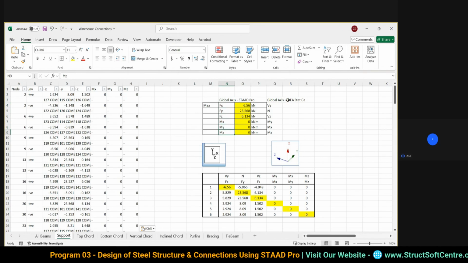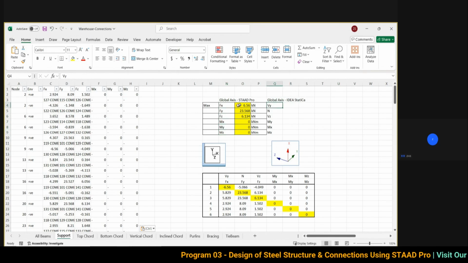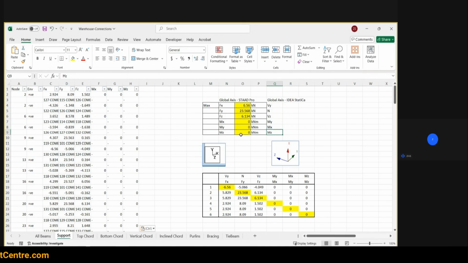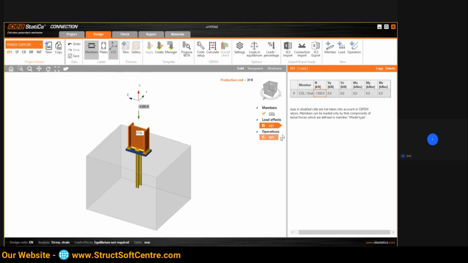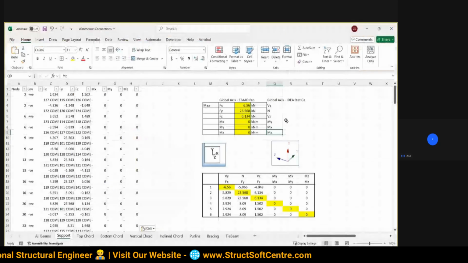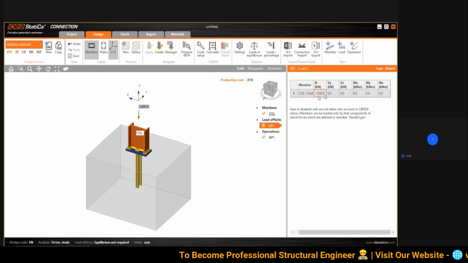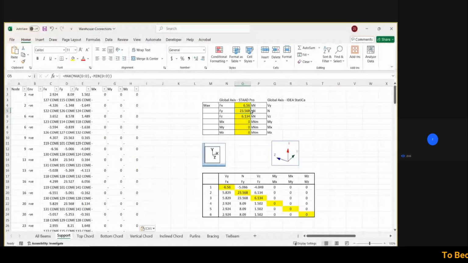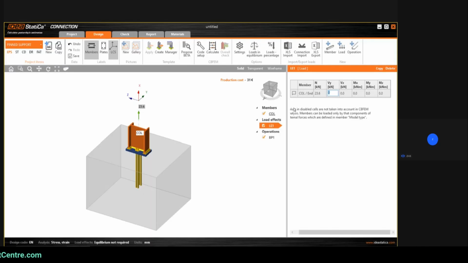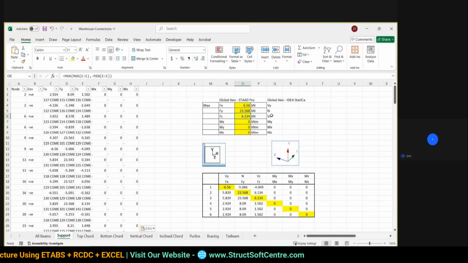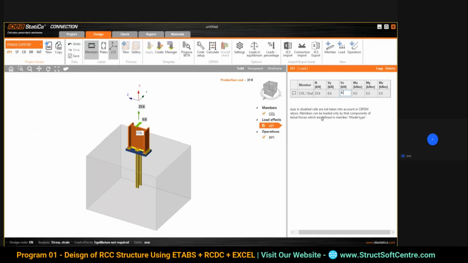Similar axes in IDEA StatiCa are here. Global axis in IDEA StatiCa: Fx is Vy, Fy is N, Fz is Vz, and then Mx, My, Mz. Okay, so we have to enter these values in our model. So go in your model. First is N. So what is N in my case? 23.568. So I'll just go in this, and here I will type 23.568. That's it. Vy, if you see, Vy is 6.56, so I will type 6.56. Vz is 6.134, so I'll type 6.134.